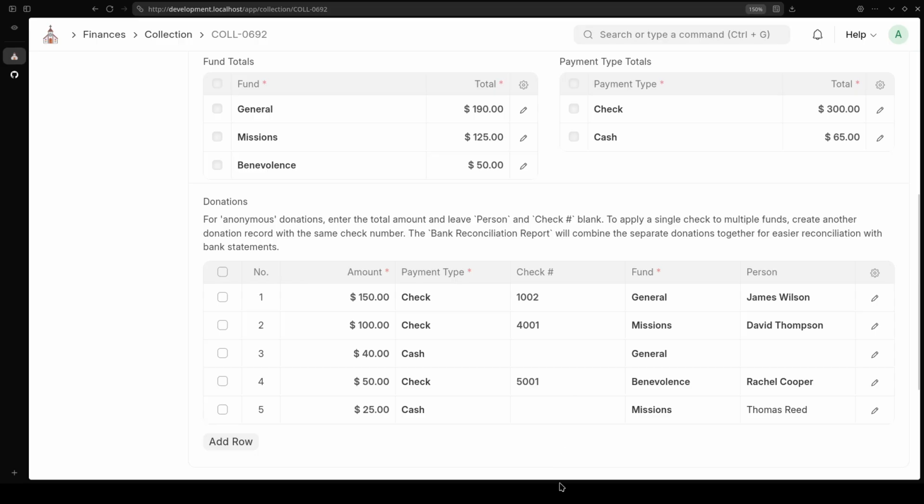Now, if you do have someone who writes a check and they say, I want $100 to go to the general fund, but $50 to go to the missions fund, for example, you can create another entry with the same check number and just split out the dollars and the funds. So that's how you would handle that situation.